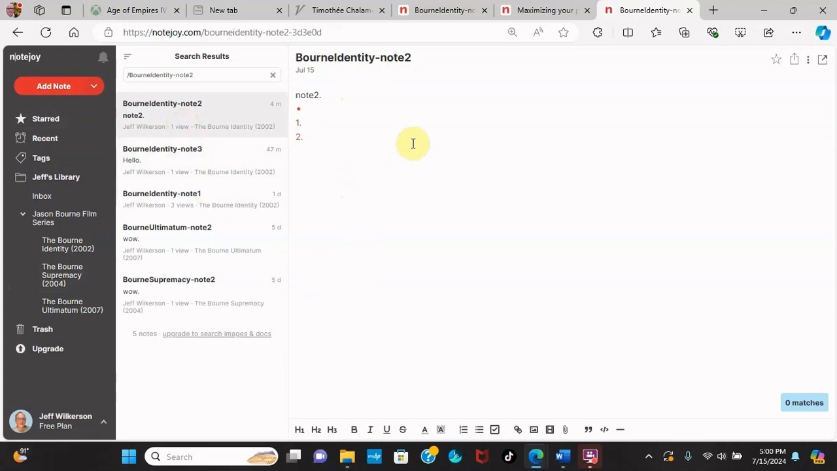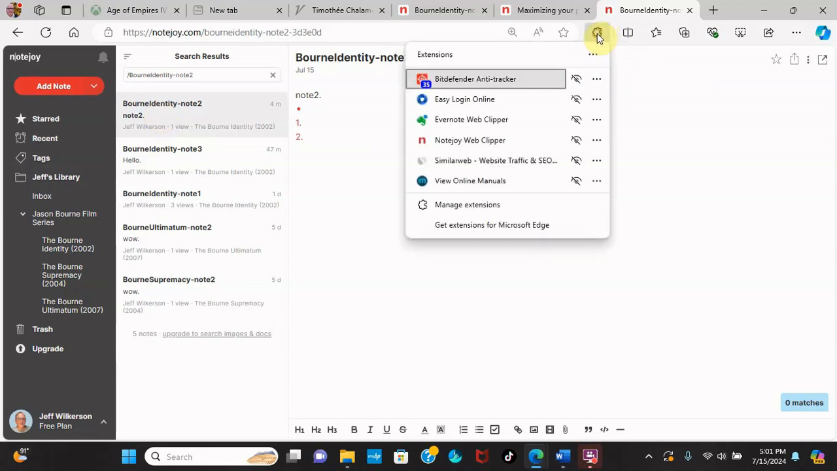Now, what I want to do, and a lot of people have been looking forward to this, is we're going to go over Notejoy's web clipper. They've got a web clipper, and you've got to set it up. I've got Microsoft Edge. You got to set it up as an extension. I got a number of extensions: Bitdefender, AnyTracker, Evernote web clipper. I've got Notejoy web clipper set up. So, first of all, we want to go to a web page, and that would be right over here. I got a web page set up.